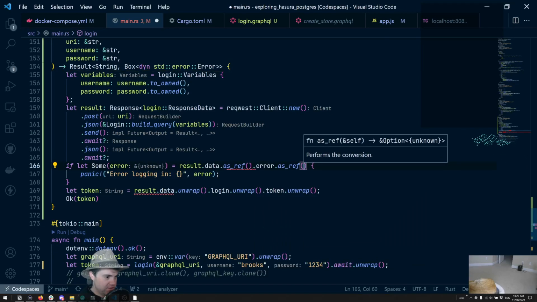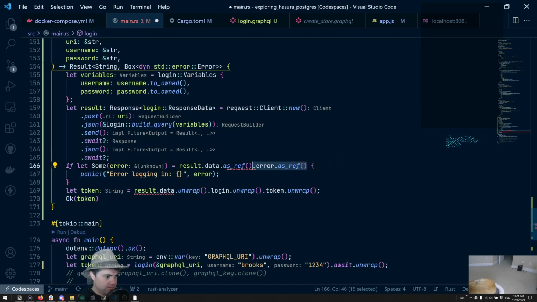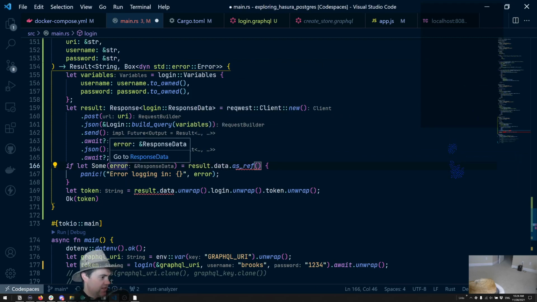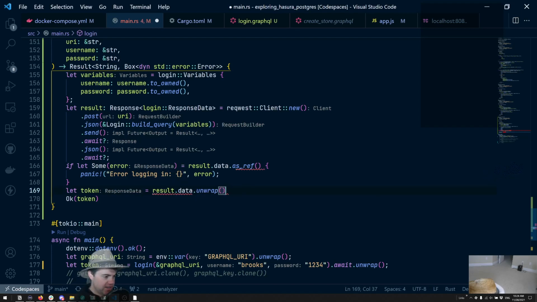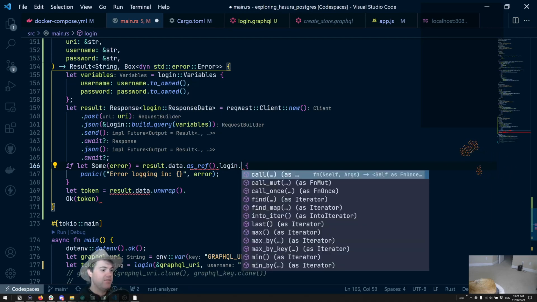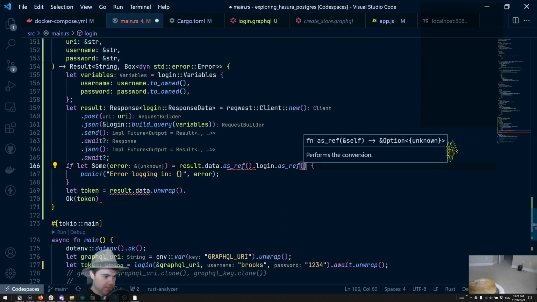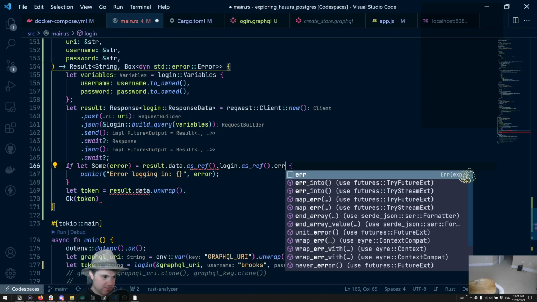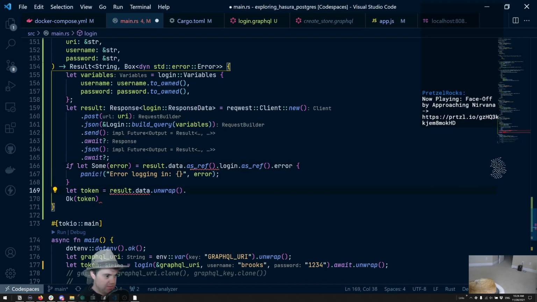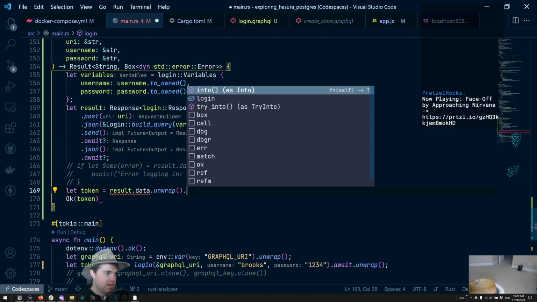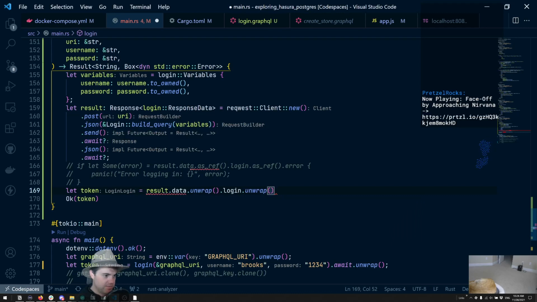Then we get this unknown. What if I just do that? Okay, so then this gives me this. Okay, that gives me this response data. So here we're to this point right here. So response data. Then we have the login. That's what it is. Then login. Then we have another as_ref. Dot error. Okay. Unwrap dot login dot unwrap. Okay, so that's that as_ref there. I wonder if I can't do that as_ref that many times.